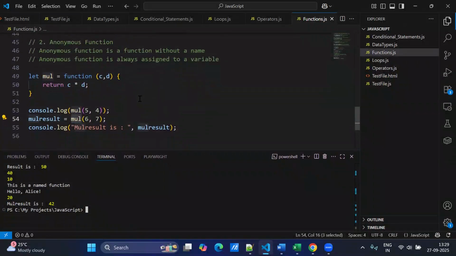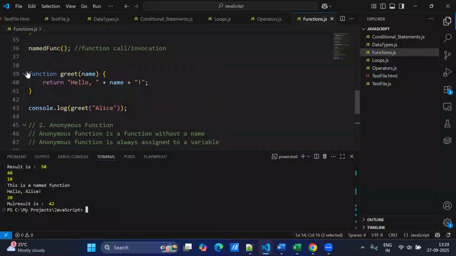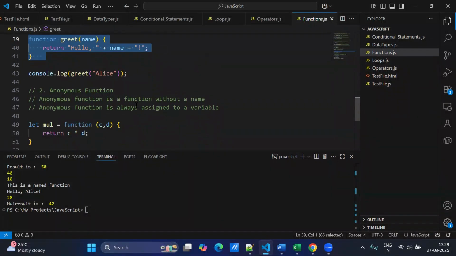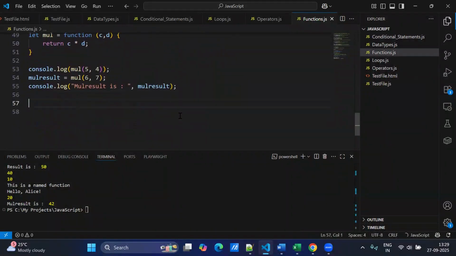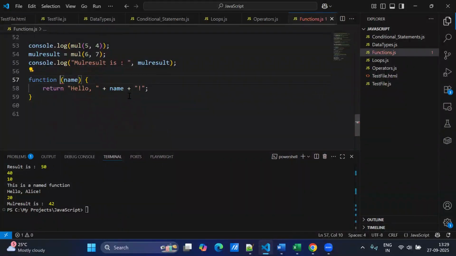This is a very important function we will use. Anonymous function. Even you can call the same function like this also. Same function, just give the same thing. Copy this function. So there is no method name, right? We are passing name here.